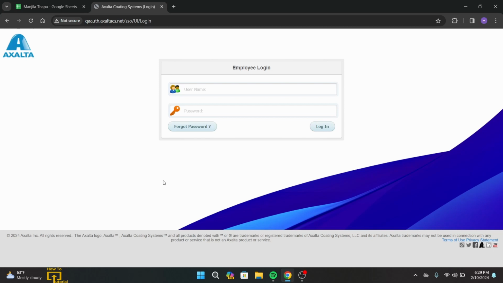In case you forgot your password, there is a link provided that says forgot password. Click on that and that will help you recover your password.